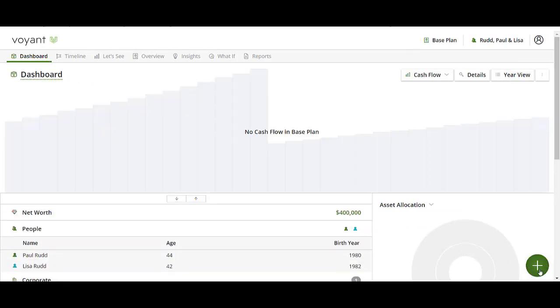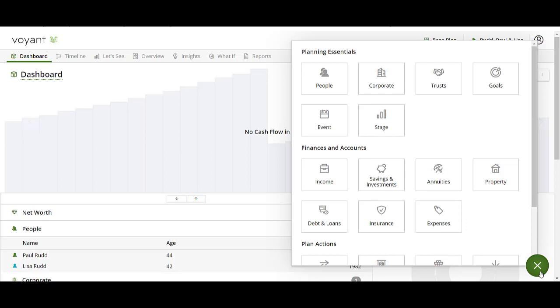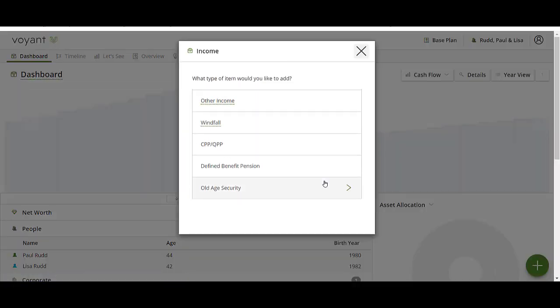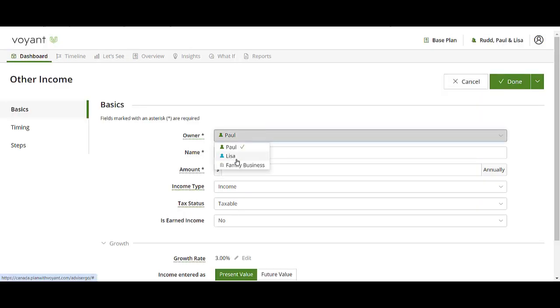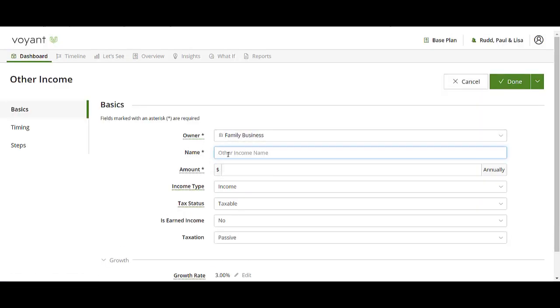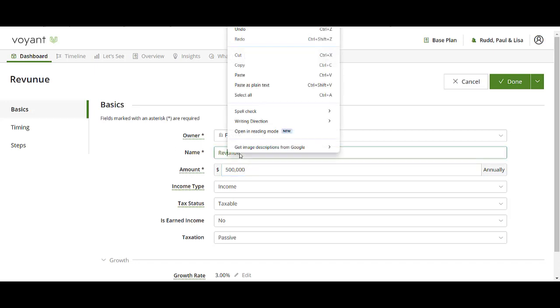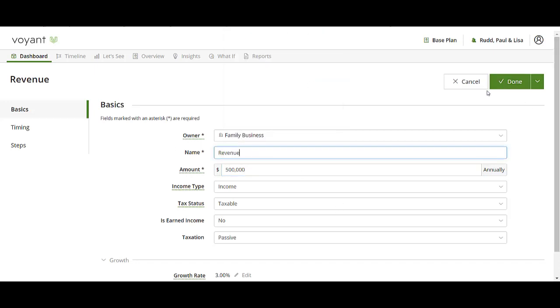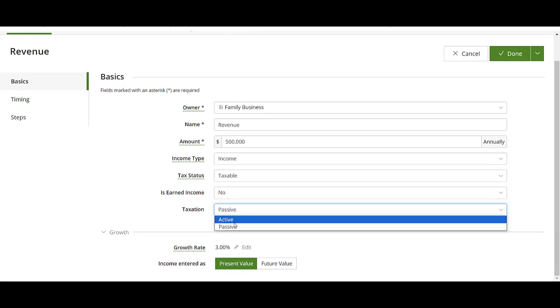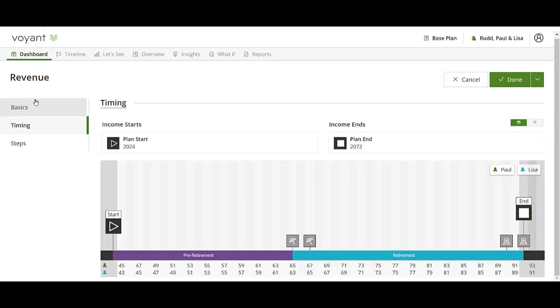The next thing I want to do is go into my plus button and show the revenue that is going to be flowing into this company every year. We're going to go to income, other income. The owner of this income is going to be the business. I'm going to give this a name. I'm going to say 500,000. And we are going to select the appropriate taxation, and we'll say that this income ends at plan end.